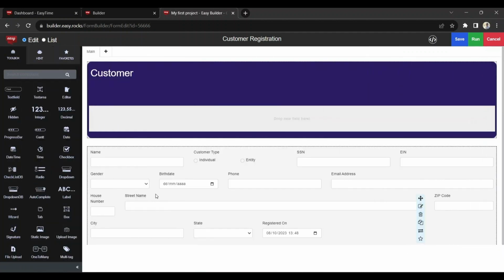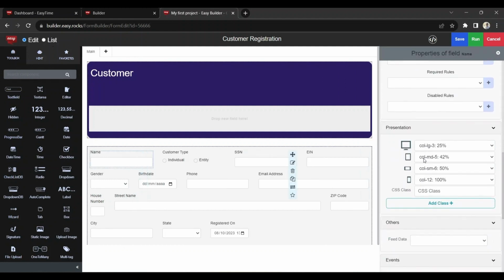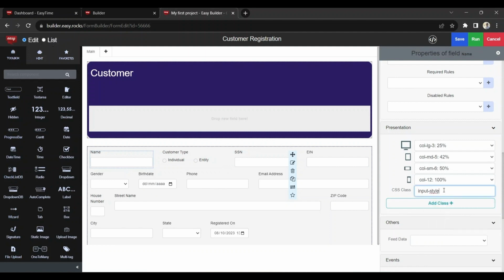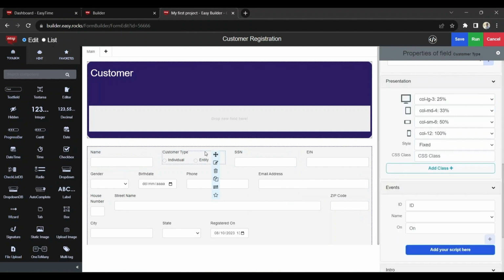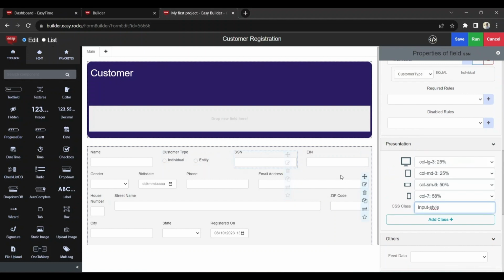An important note: when using CSS through code, you also need to assign classes to the components. In Presentation, input the CSS class. In this case, since we want all fields to have the same style, input radio for the radio button and input style for the other fields. When you complete this step, run the form.